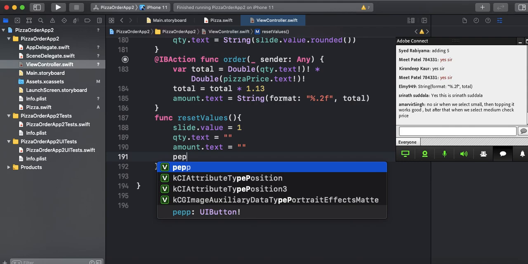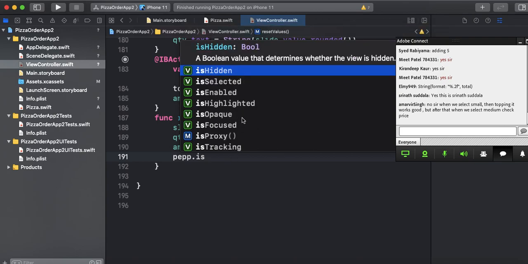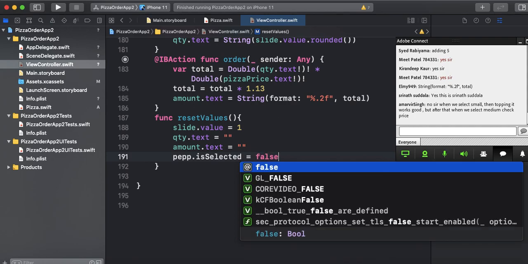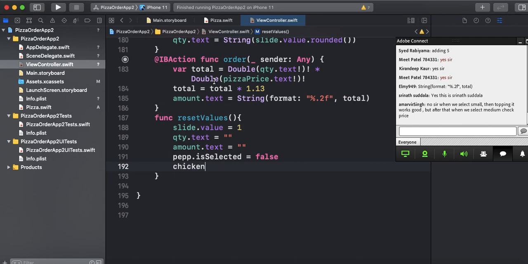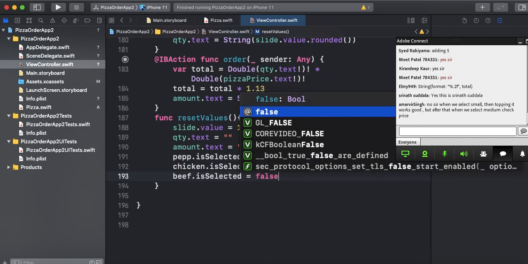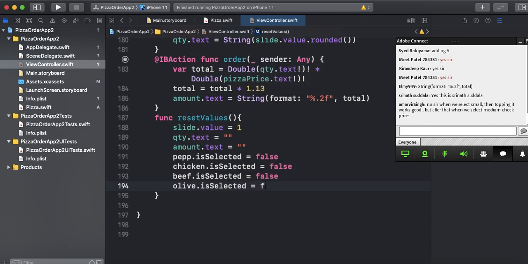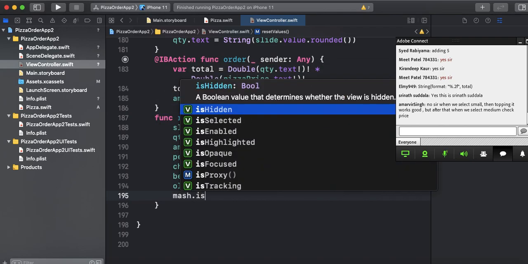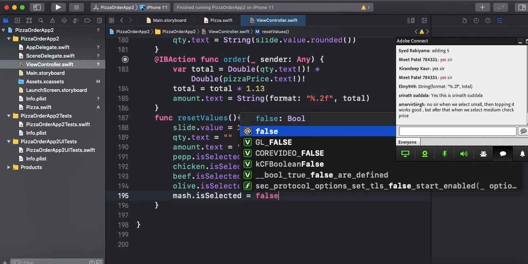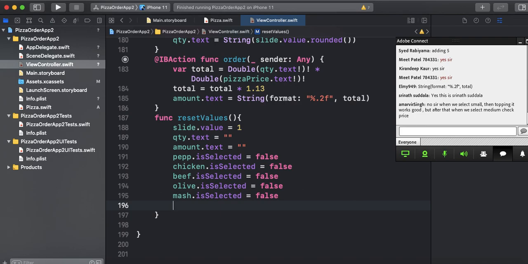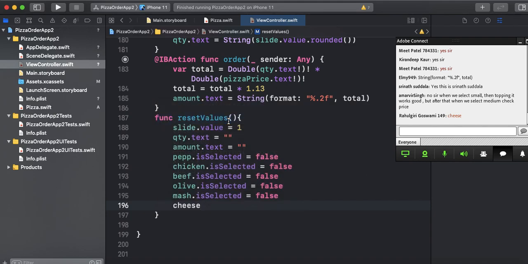So pepperoni dot is selected equals false. Chicken dot is selected equals false. Beef dot is selected false. Olive dot is selected equals false. Mushroom dot is selected equals false. The last one is cheese dot is selected equals false.